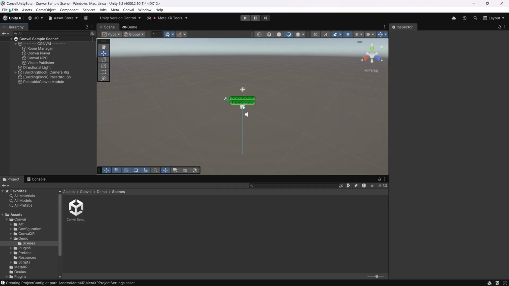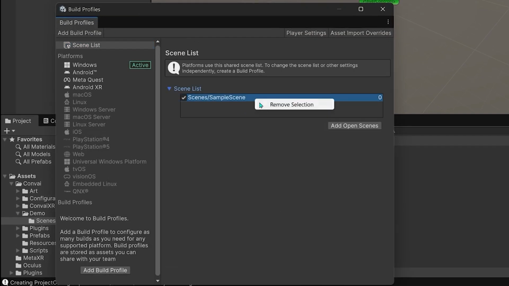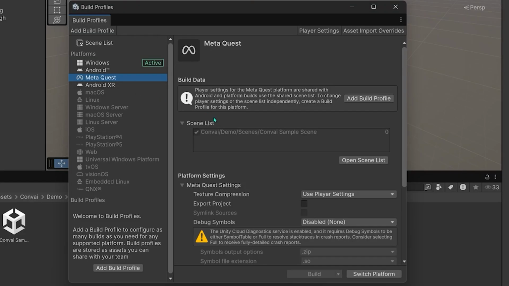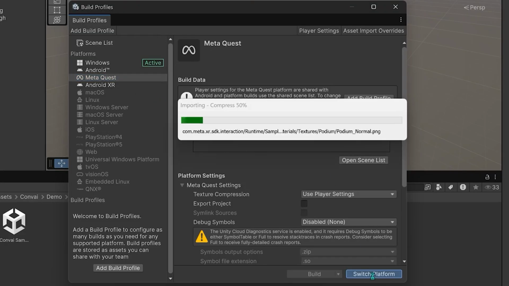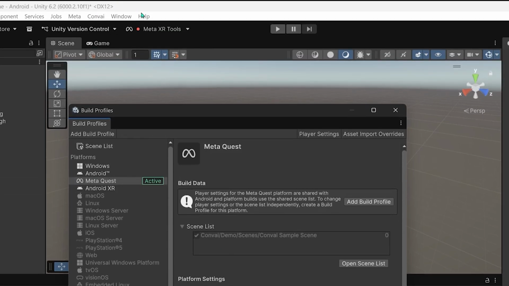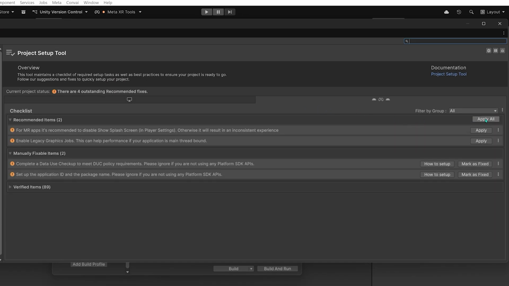To prepare the build, go to File, Build Profiles. Remove the sample scene and click Add Open Scenes so your demo scene is included. Under the Platform section, select MetaQuest. Then click Switch Platform. After the switch completes, open MetaXR Tools, Project Setup Tool, and click Fix All. If it prompts again, just confirm and let it apply the recommended settings.